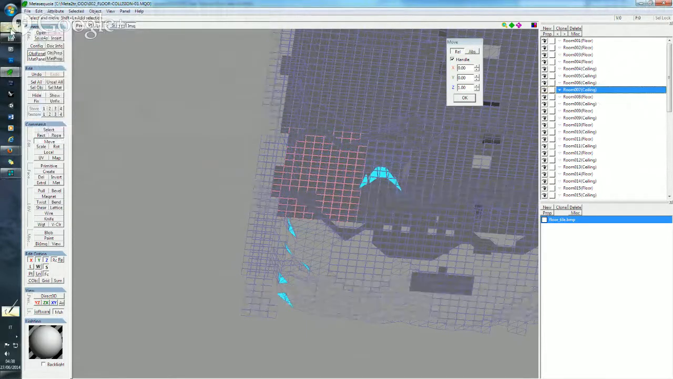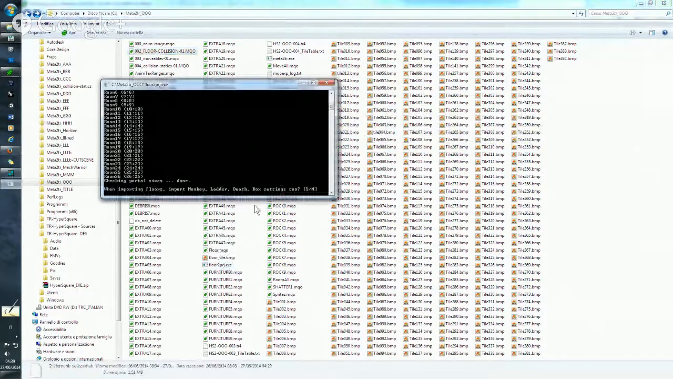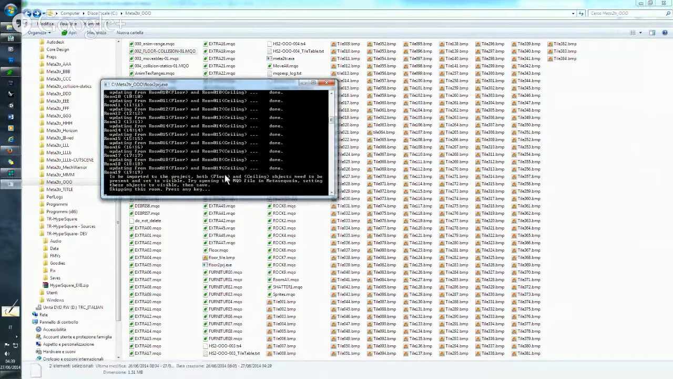If I have other problems, I have another MQO file ready in another folder. Okay, so I'm going to drag and drop again the MQO with the floor collision data and the PRJ into floor to PRJ, and let's hope nothing is wrong. I press Y.